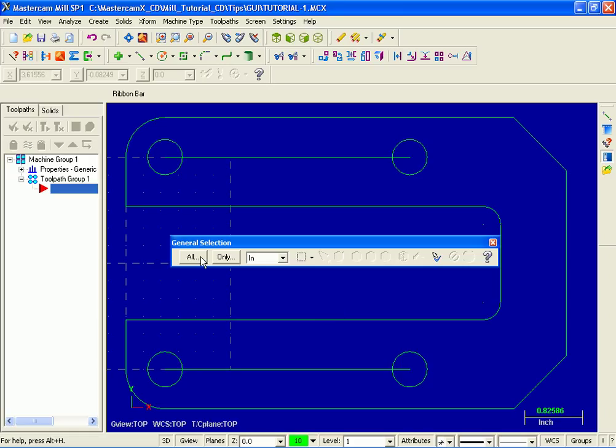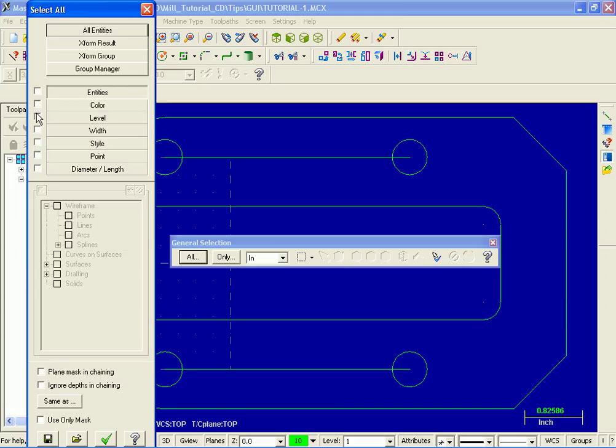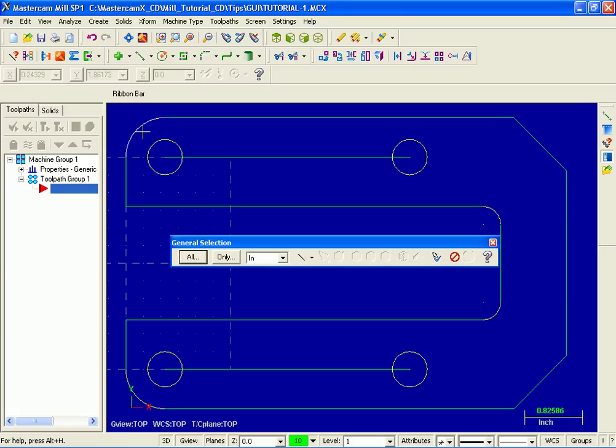Now what I'm going to do is move on to the left and select this All button. Over on the left hand side in this dialog box, I'm going to check mark entities. Moving on down below, I'm going to put a check mark against arcs. And now to finish off, I'm going to pick the green check mark for OK. Now as you can see, it's selected just the arcs in my part.